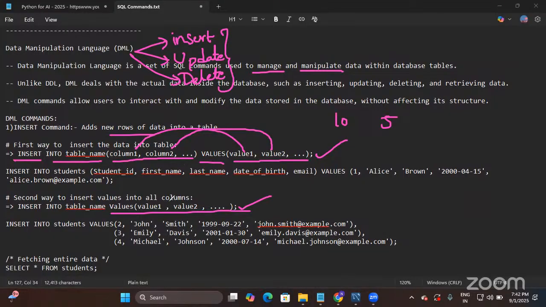And when do we go with the second syntax? When you want to insert into all the 10 columns, you go with the second approach of the insert command. In short, when you want to insert values into all the columns, the second syntax is preferred, and the first syntax is preferred when you want to insert values into selected columns only. So that makes the difference, guys.